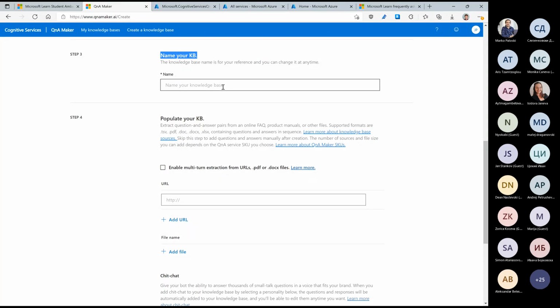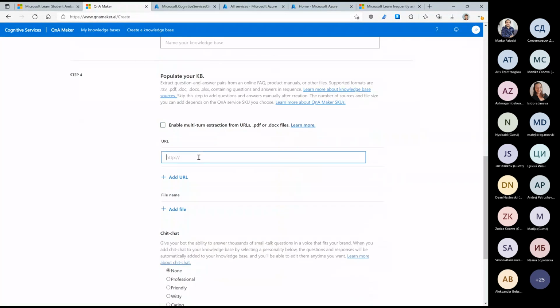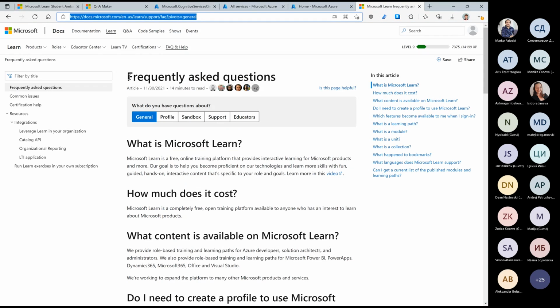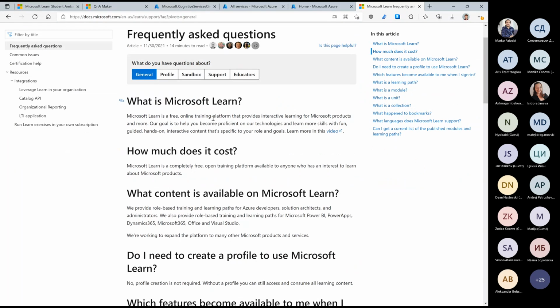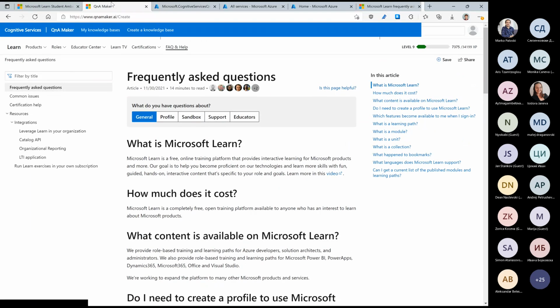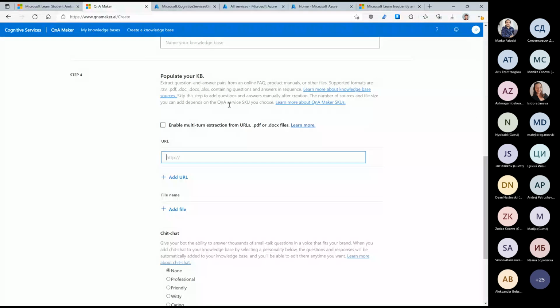So I would put whatever I want here, and then I can either point this application to a website or add some files to it. Now, I went to Microsoft Learn, and here you see there's a website called Frequently Asked Questions, and the format is questions and answers. So I'm able to just put this link to the Q&A Maker, and automatically the Q&A Maker will go to this website and it will try to learn as much as it can. And I can show you in practice how it works.